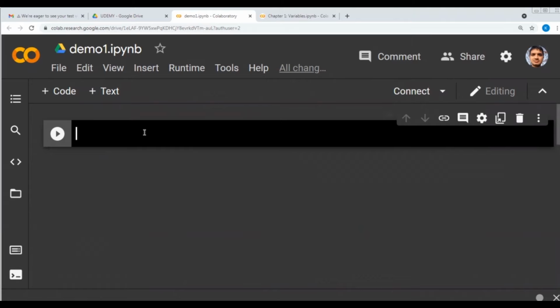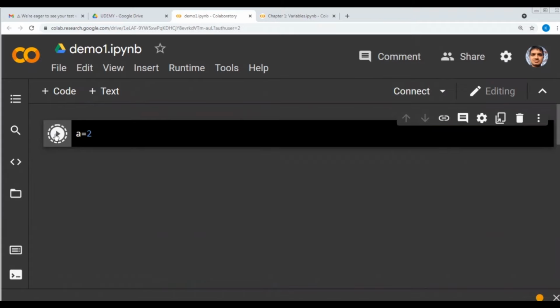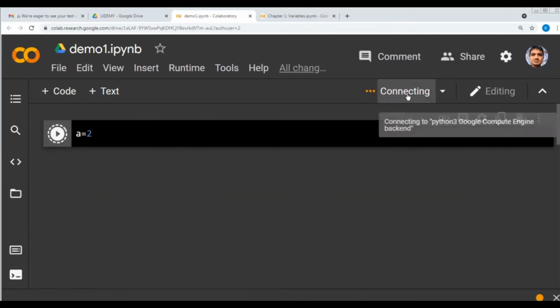If I want to understand variables, I will write a equals 2. Then I can run this. If I run this, you will see that the statement is executing, and here you can see that it is getting connected. So this is executing on the cloud. It will take some time depending on your internet connectivity and speed.